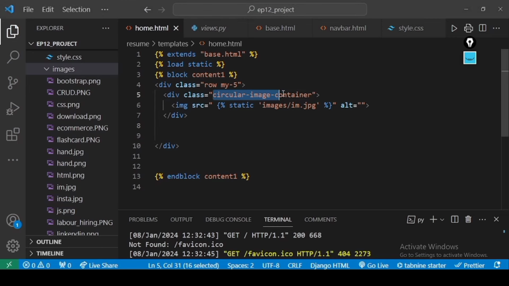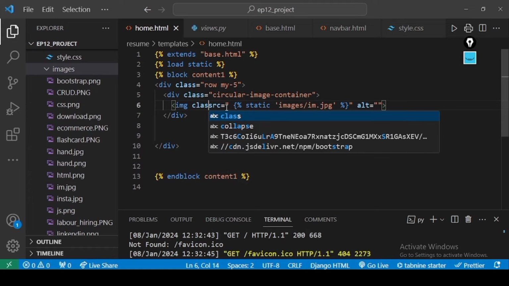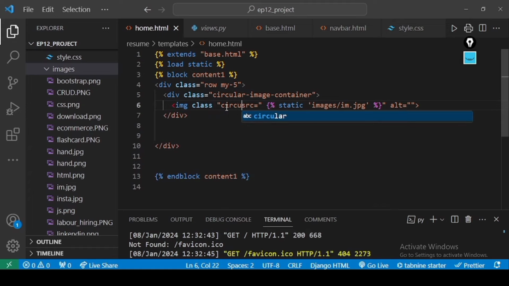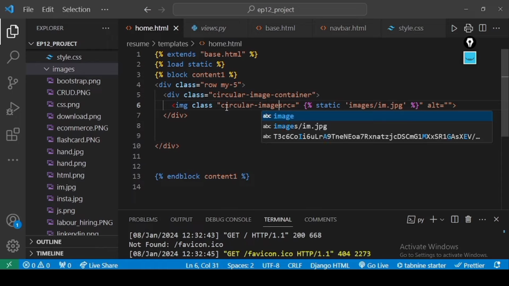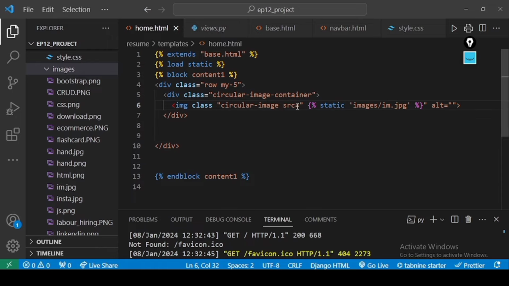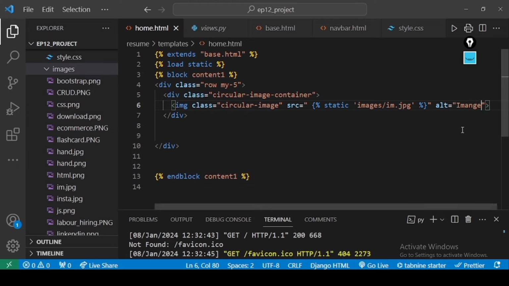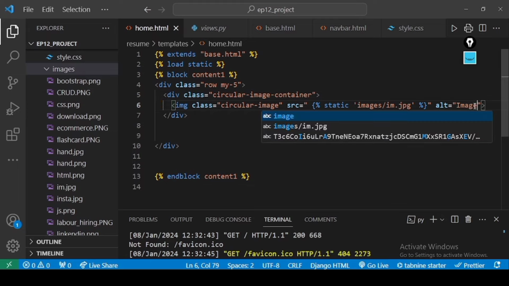Now I want to give some styling to this particular image. It is in circular fashion. So for this image also, let us give the class circular image. So this is circular image container, and this class is circular. What mistake have I done? Okay. And if the image has not loaded, I want to write here: I was having the image.